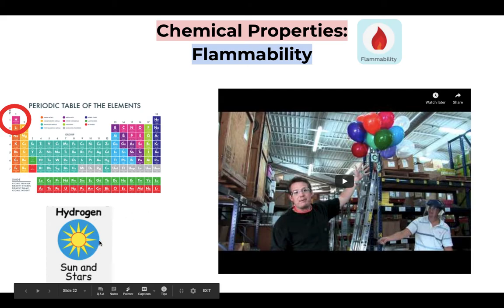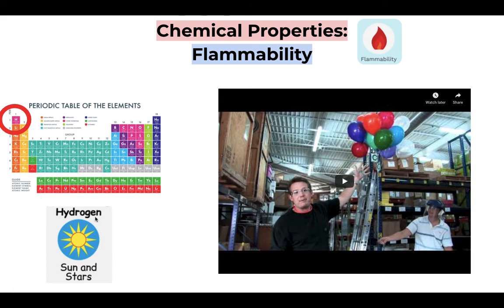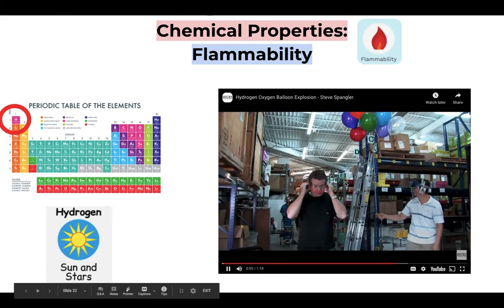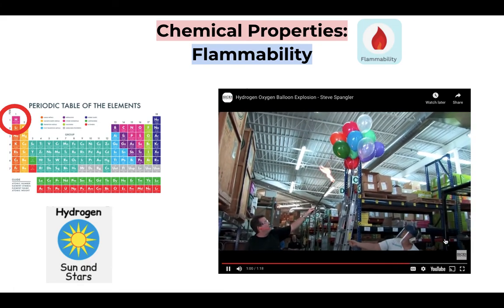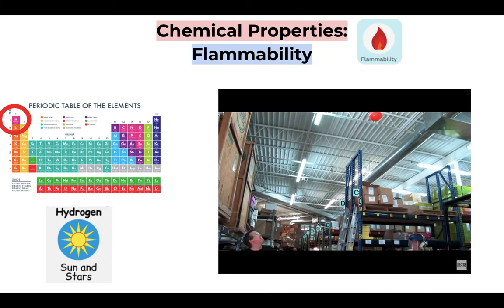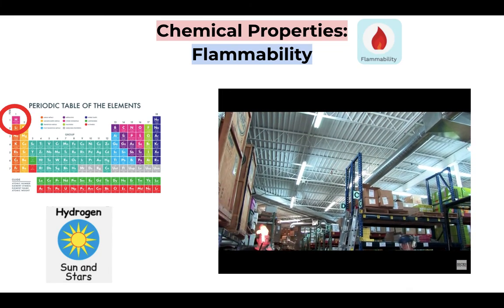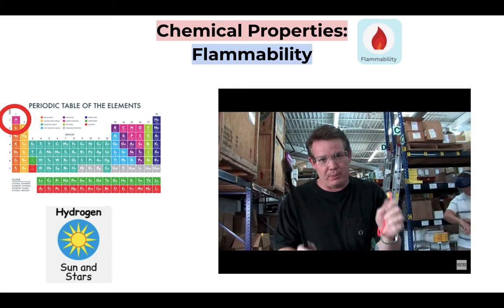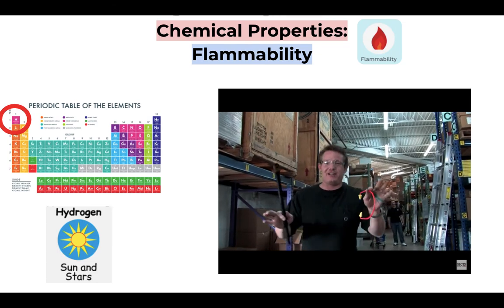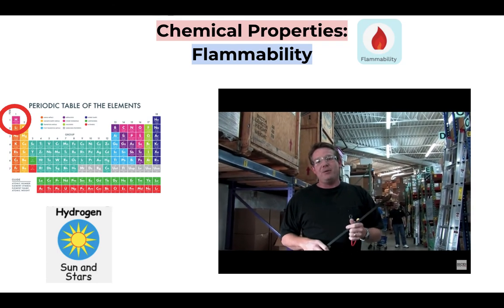However, hydrogen is very flammable. Okay? All right, here we go. Ready? Here we go. Wow! Just to prove to you, never use hydrogen for your birthday balloons. This is a public service announcement. Please do not use hydrogen with your birthday balloons.